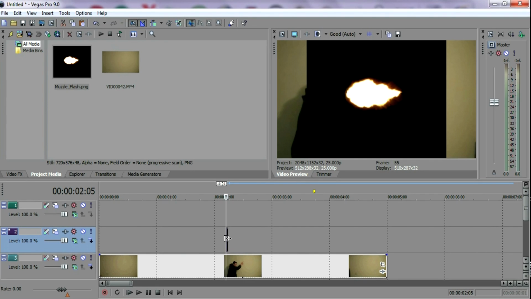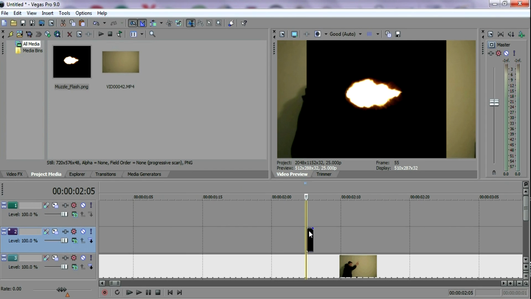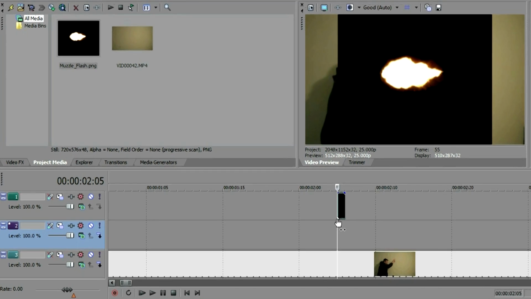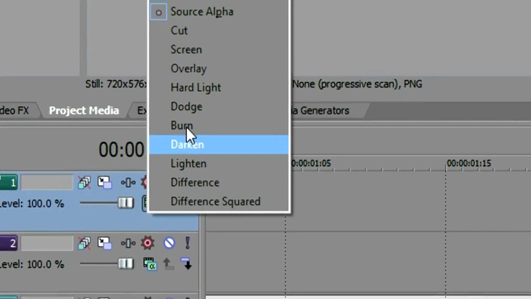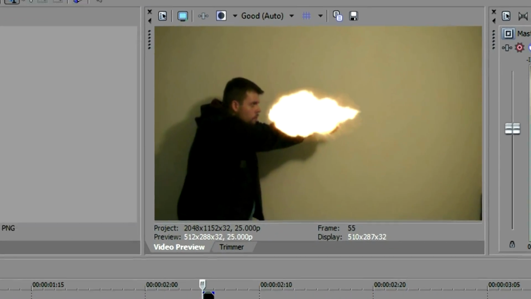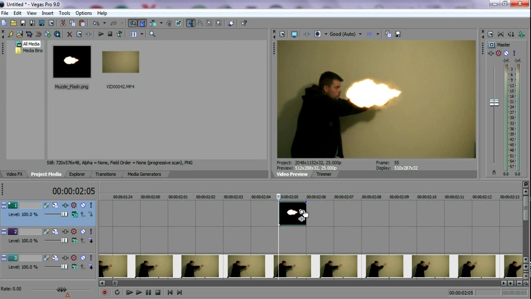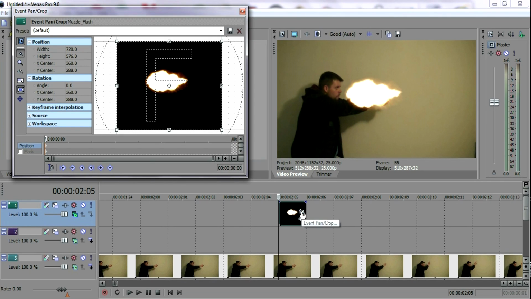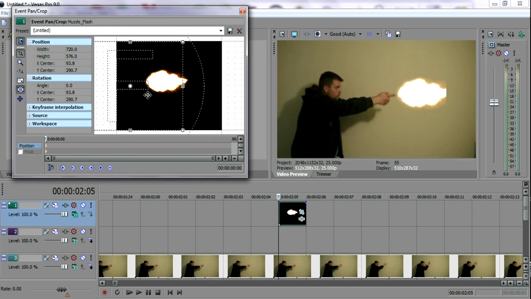I actually want my muzzle flash on the top frame, number 1. Our smoke will go in this frame. Go over here to compositing mode. Go up to screen. That'll get rid of your black. Now I'm going to go to pan crop zoom, event pan crop. I'm going to bring that over.